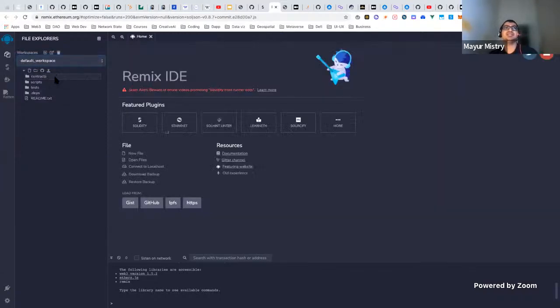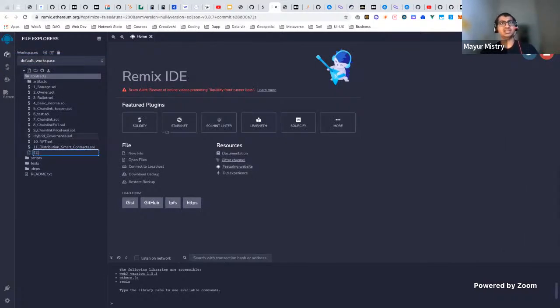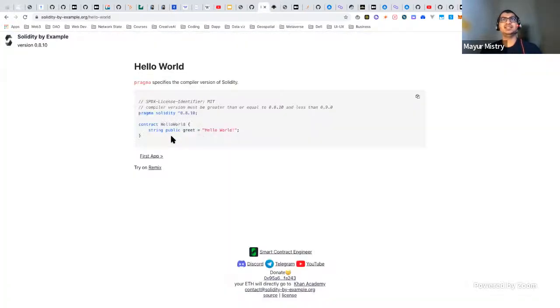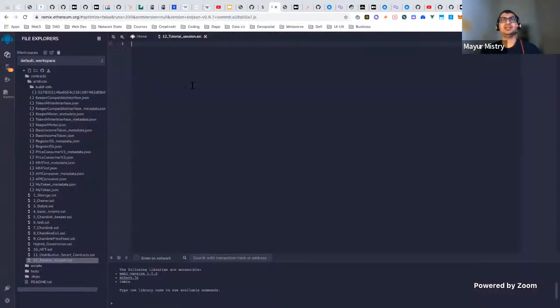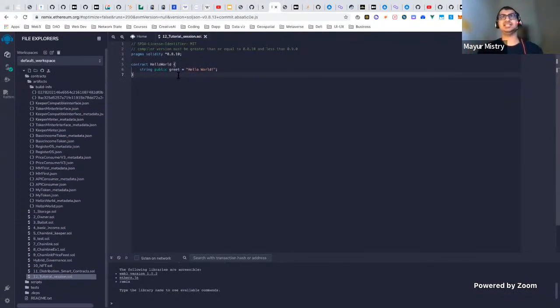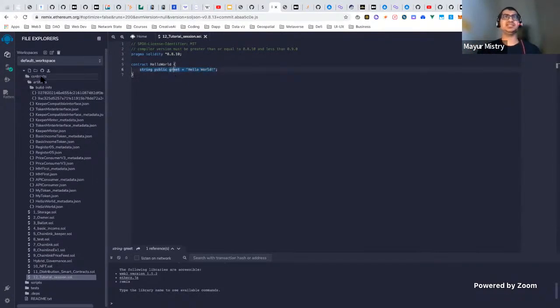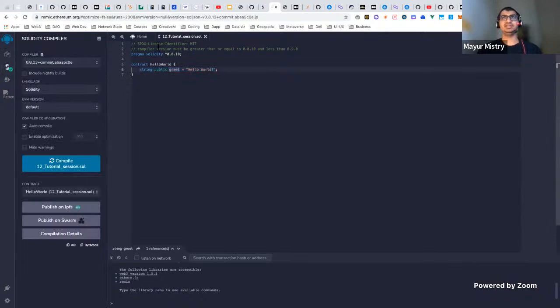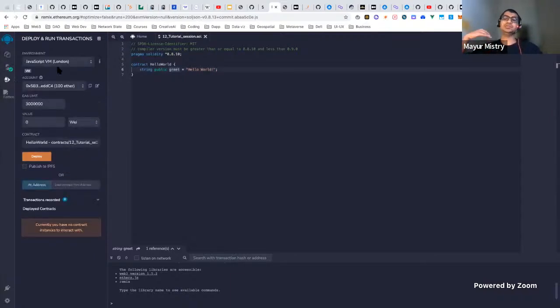We can create my own contract. Let's say tutorial session. I need to keep track of time. Okay, and let's do a basic copy paste. So what does your intuition say? When I launch this contract, there should be some public variable like greet, right? So that's human readable. The next step is compiling this. So I'm compiling this. The third step is that I want to interface with it.